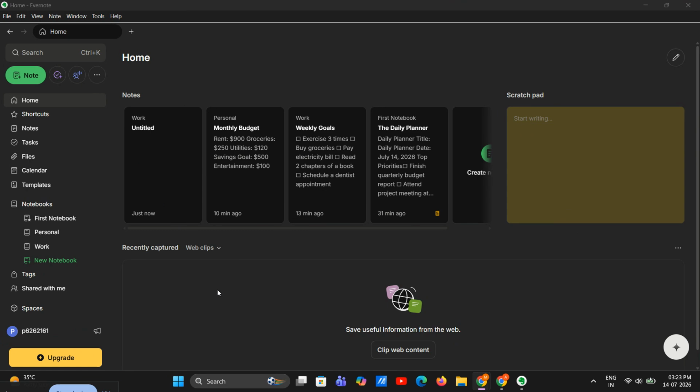Alright, let's jump into Evernote. The first thing you want to do is open Evernote and sign into your account. Once you're inside, you'll notice the left sidebar, which is where most of your organizing will begin. This is your home base, so take a second to get familiar with it.